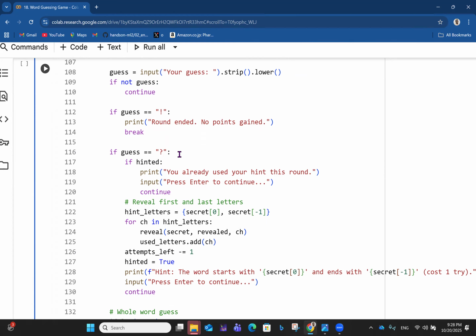If guess is question mark, if hinted, then print, you already used your hints this round. So input, press enter to continue. So continue, review first and last letters. So if you ask for hints using question mark, so hint underscore letters, it tells the secret, the first word. Secret 0 means the first letter. Secret -1 means the last letter. That's the first from the back. That's what that means, and that's how Python goes.